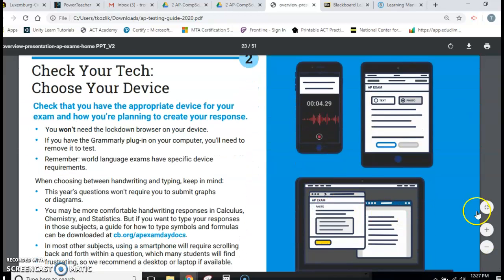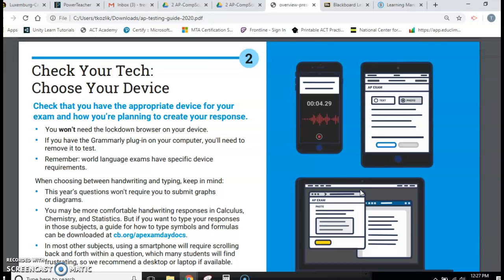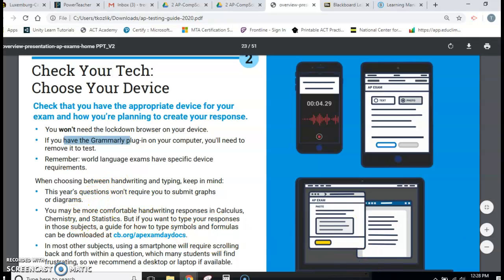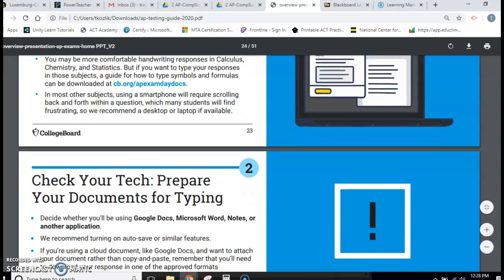Make sure you figure out what kind of device you're using. I think whatever you've been using for AP Classroom will be okay for the AP exam. Notice that you don't need the lockdown browser anymore. I think people were having problems with that, so they took that away. Also, if you have Grammarly on your computer, you need to get that removed. Those are some things down there for calc, chemistry, and stats.